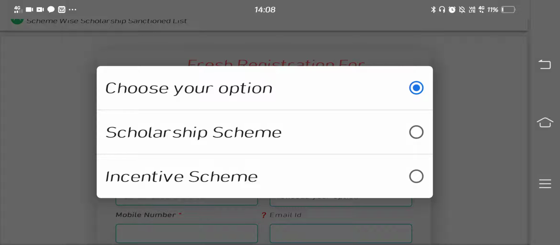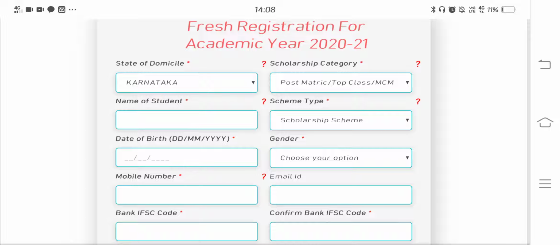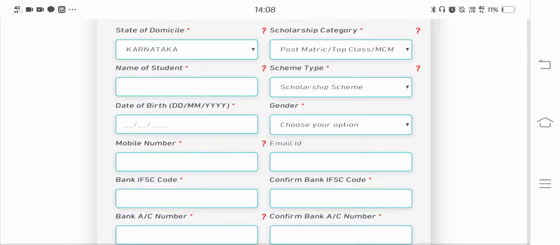You have scholarship and incentive scheme. You need to choose scholarship scheme. Then enter your date of birth as appear on your marks card. Again, your date of birth and Aadhaar number ka date of birth should match. Then enter your gender. Then enter your mobile number, because to this mobile number we will get our OTP and application ID and password. So enter a correct mobile number. Then enter your email ID as well.